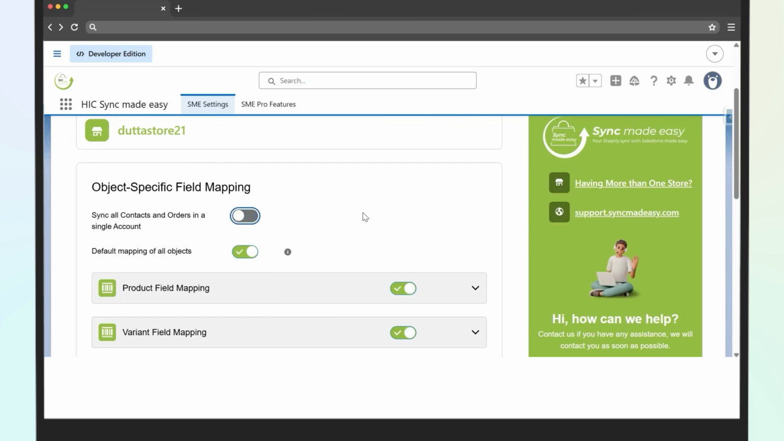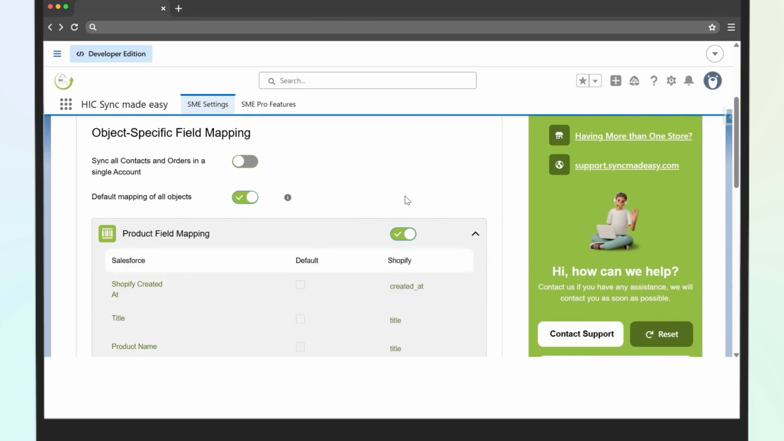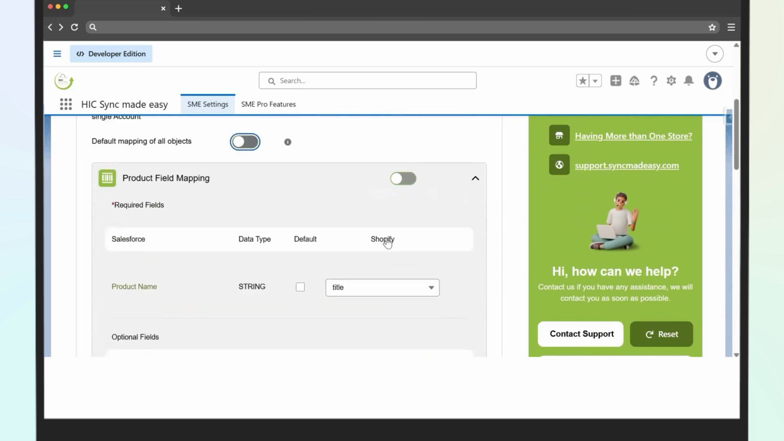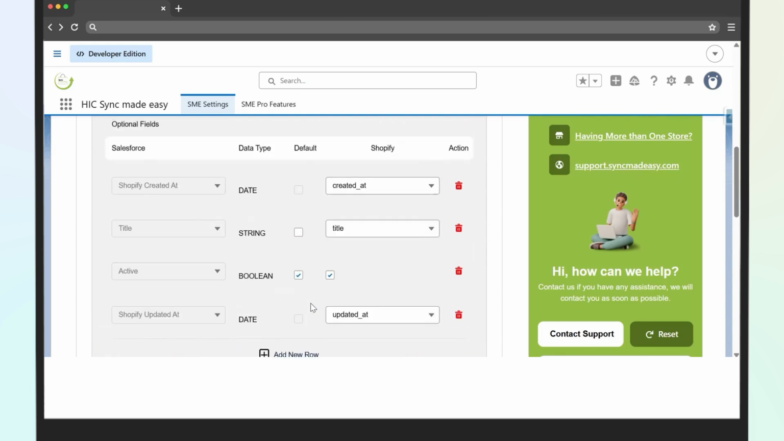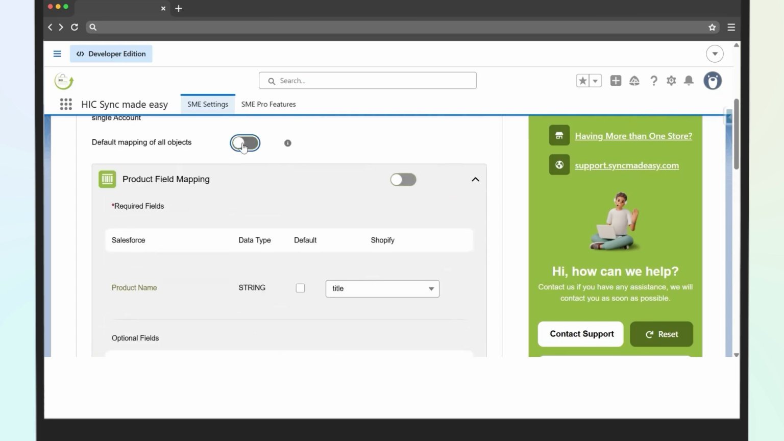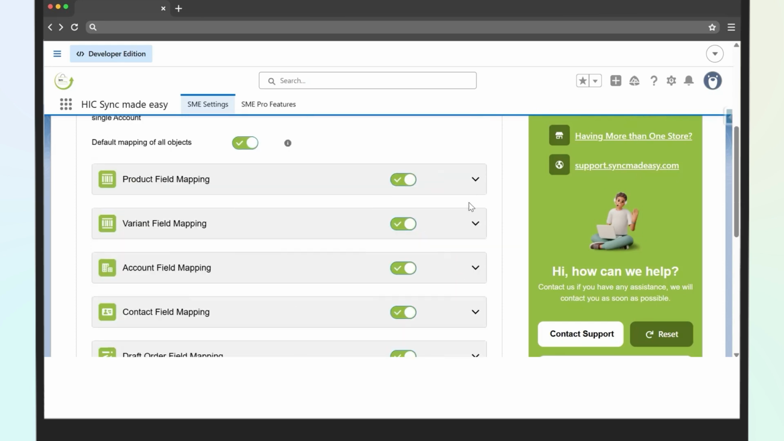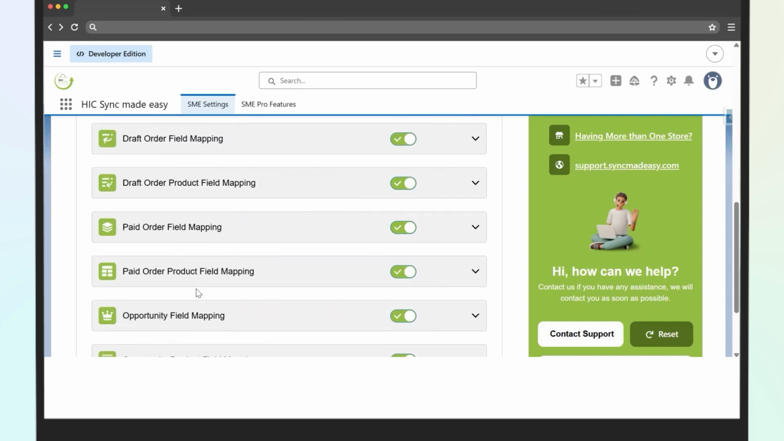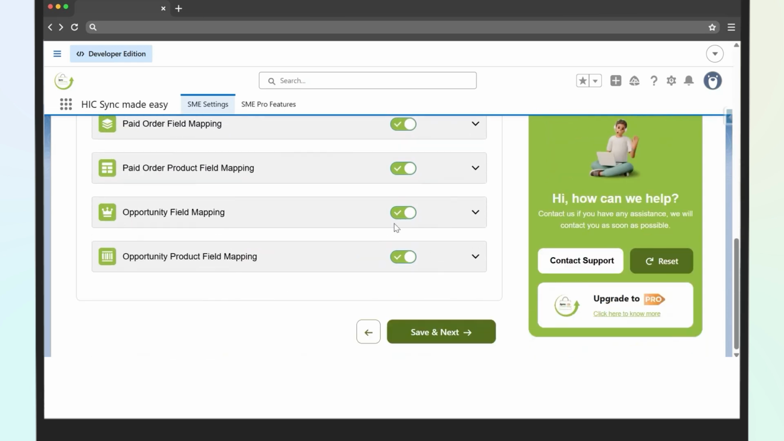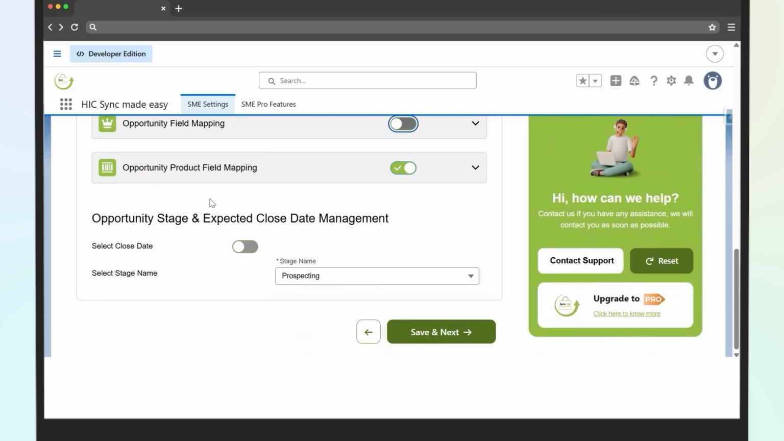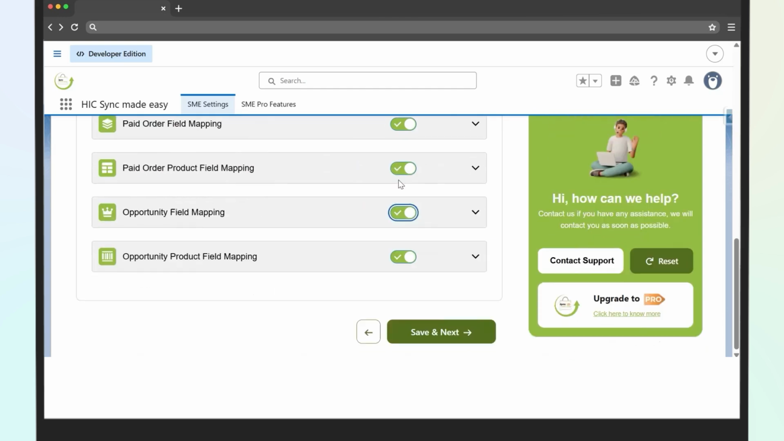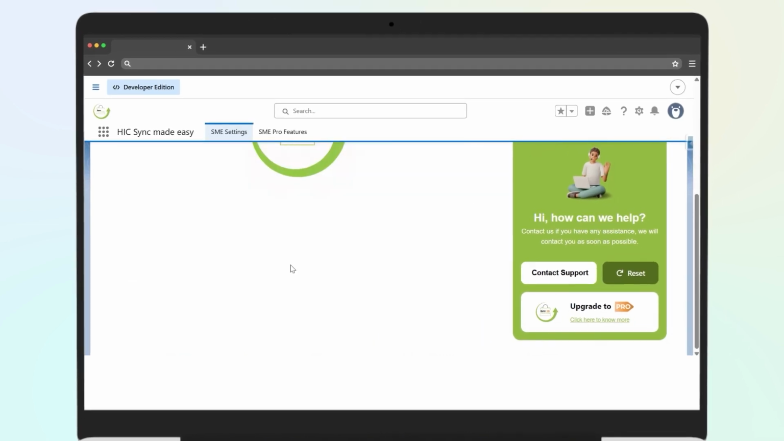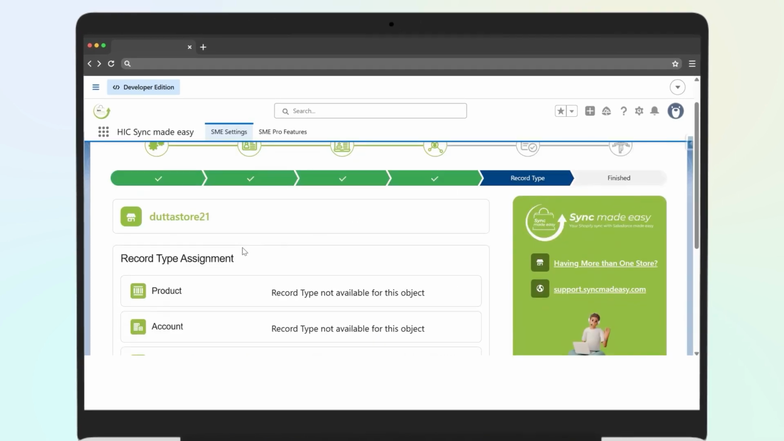Below this section, you can manage the default field mappings. If default mapping is enabled, the mappings cannot be customized. However, if you disable it, you can add, delete, or modify field mappings according to your business requirements. Similarly, additional sync configurations can also be managed from this page based on your requirements. Now click on Save and Next to proceed to the record type step.